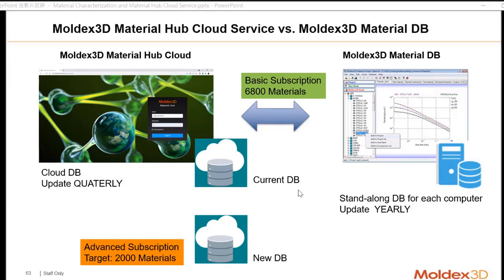And this is the current database. We also want to develop a new database, which we call advanced subscription. Right now, in the basic subscription, we have 6,800 materials. And in the advanced subscription, our target is to create a new database that has 2,000 materials.